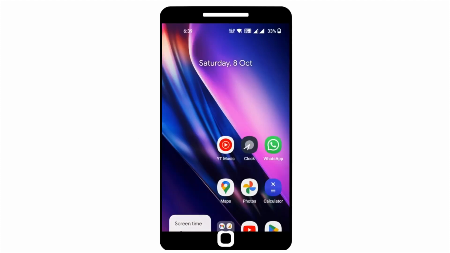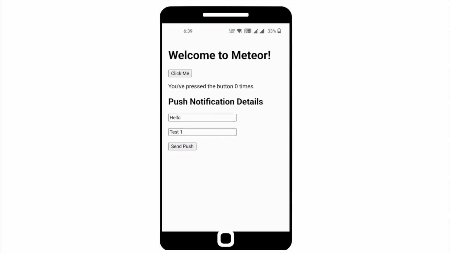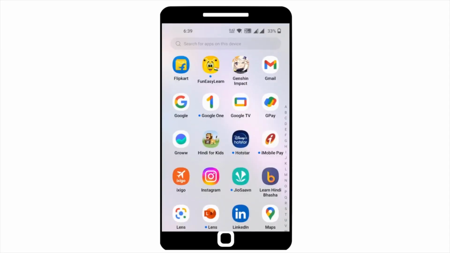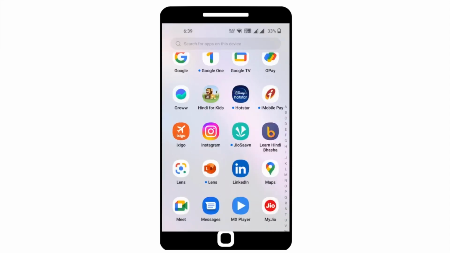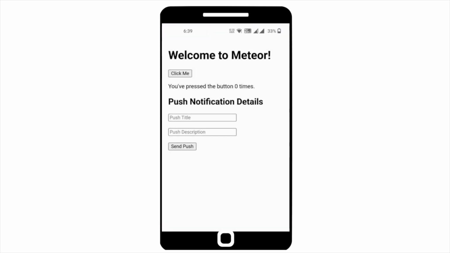So here I am opening the application right now. If I open that up, I have this. I'll just quickly close it, then we'll see again. So if I go there, here push test, I open it. Now here, as you see, the push title and push description comes. I'll just quickly give title test 1 and description test 1. After that, I'll just quickly click on send.